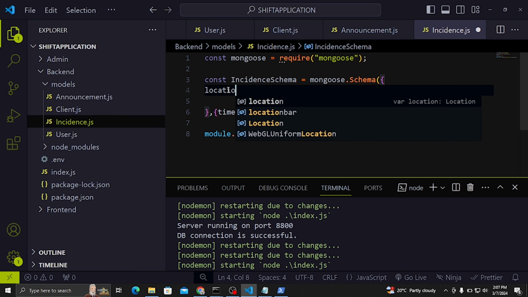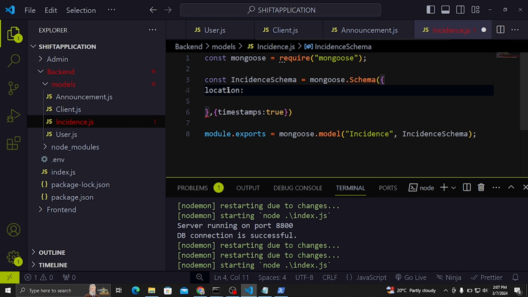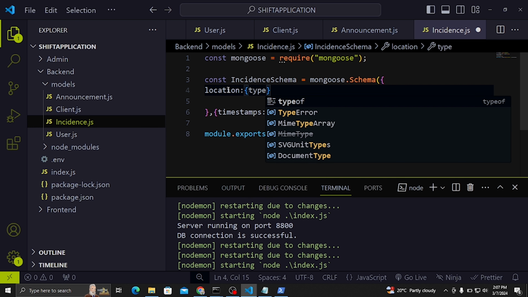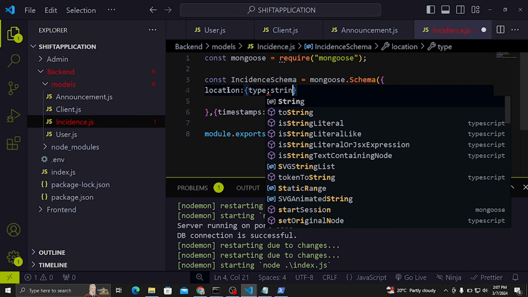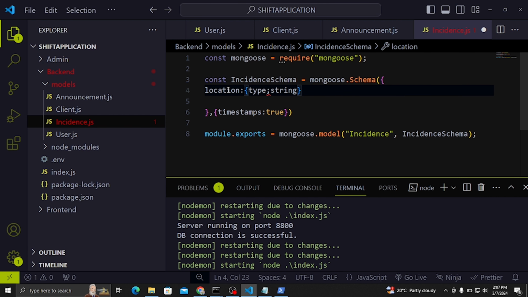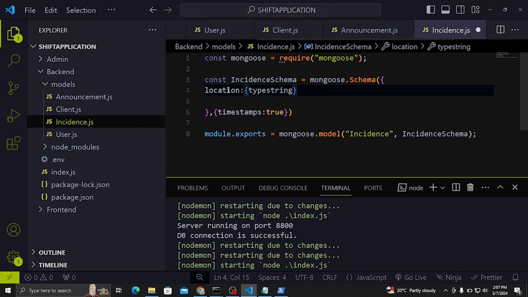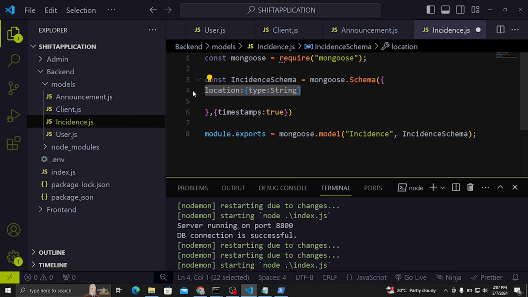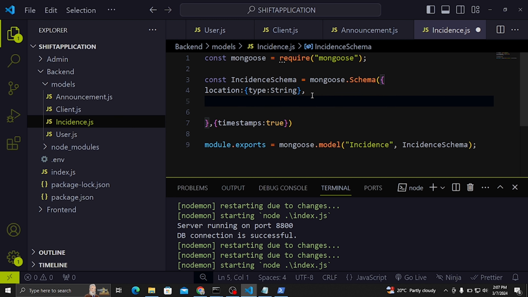So we'll have a location, and location here will have a type of string, because this is the location of where the incidents happened. So this one here, okay, can I add it? Just like that. This one is capital S. So here this is capital S, and then here I just copy, and then I'll be pasting it here.